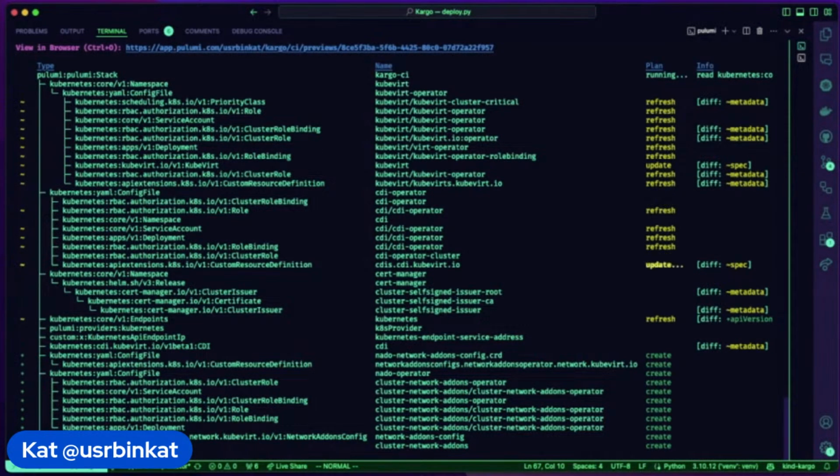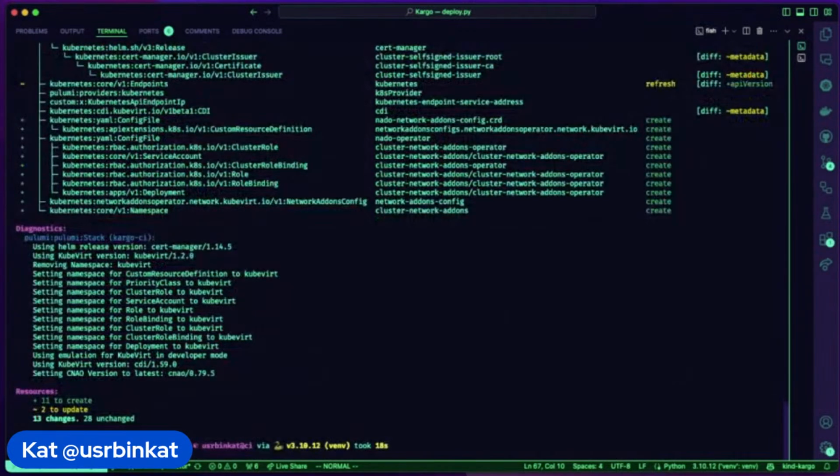Okay, so it seems I need to disable refresh again. Cool. And then a CNAO version. Zero dot 79.5. Ha, see, and now we have the latest version and we didn't even go look at the releases.